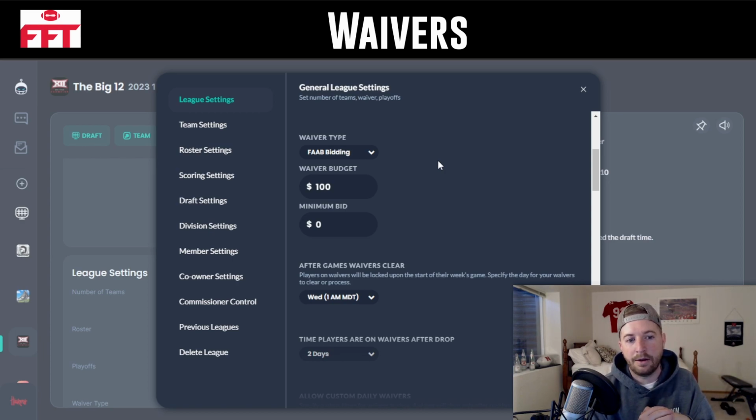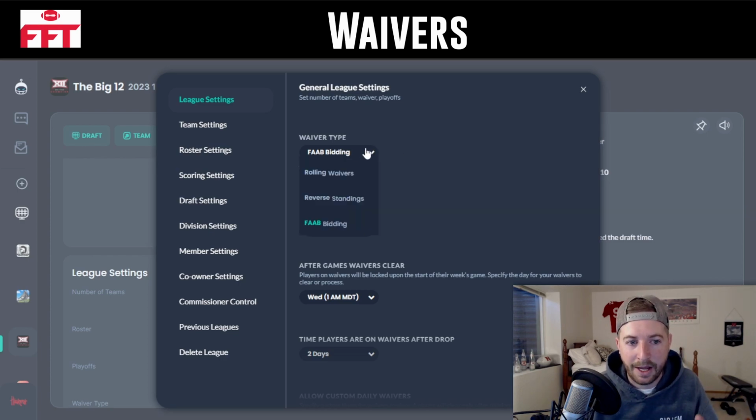And it kind of forces them to think, all right, what are other people going to put in for this player? Sometimes you way overbid other people. Sometimes you're within. Sometimes you lose by 1 or 2. It makes the waiver aspect of fantasy football a lot more fun if you add a bidding aspect to it, like FAB.